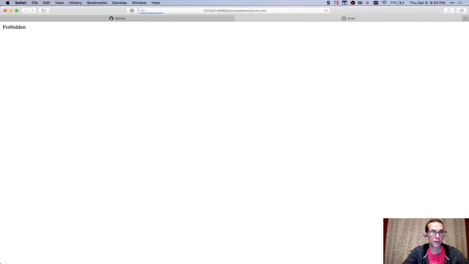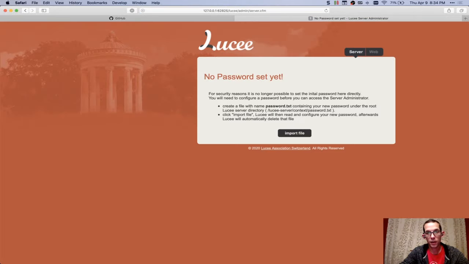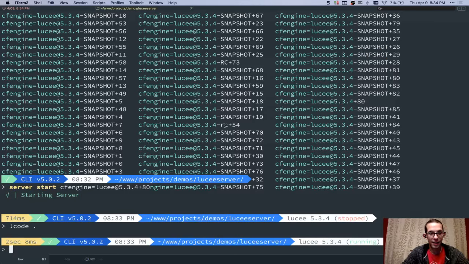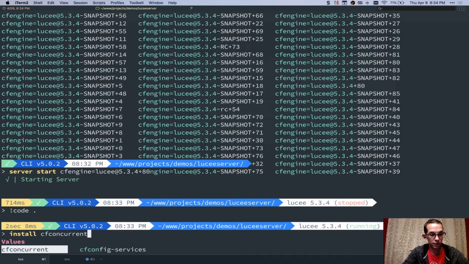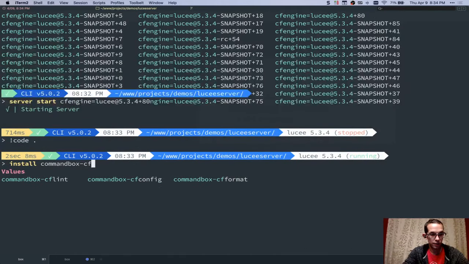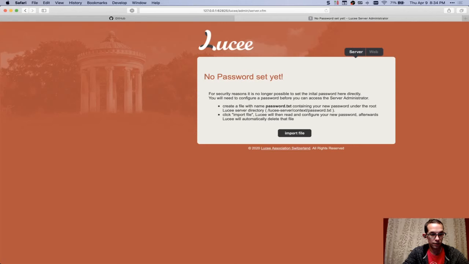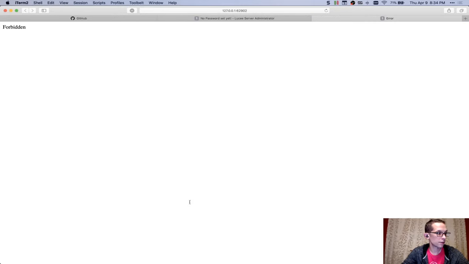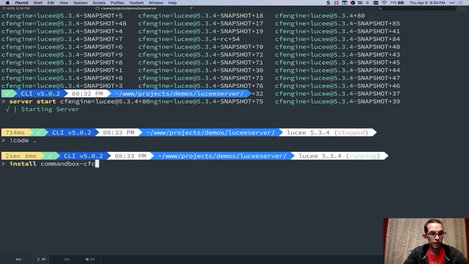/lucee/admin/server. And okay, annoying. Everything is more complicated than it needs to be. I don't think I have cfconfig installed here. What's going on? CommandBox cf. Okay, so Adobe's up too. cfconfig.